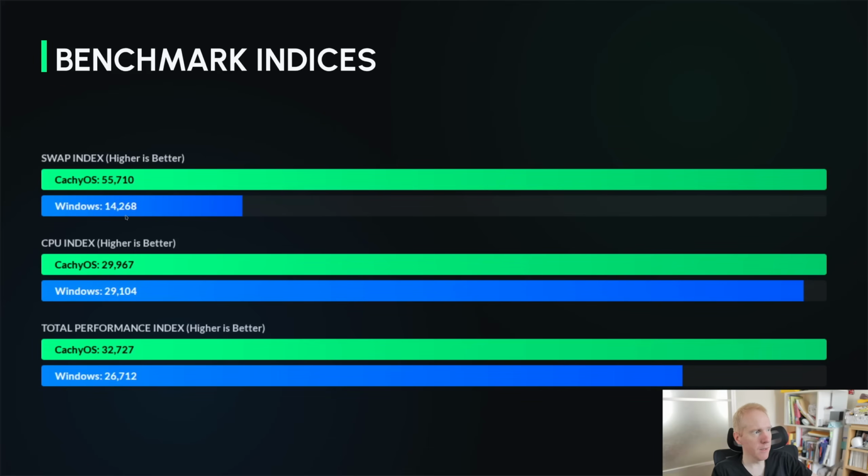Let's start with the total performance. For Windows, we get a score of 26,700, and for CachyOS, 32,700.